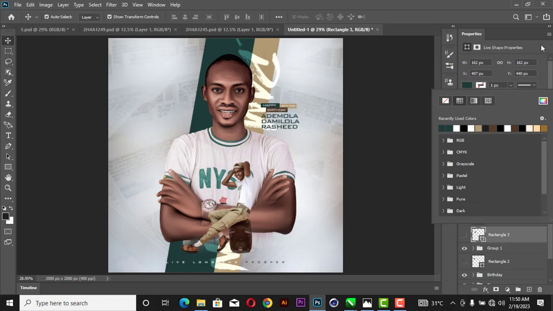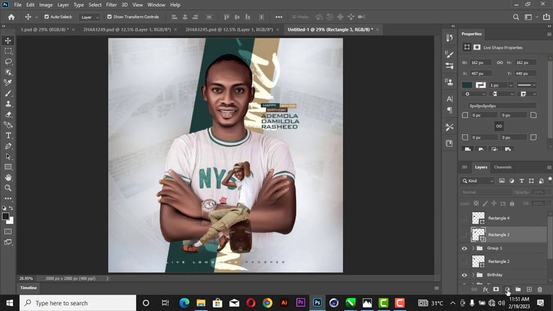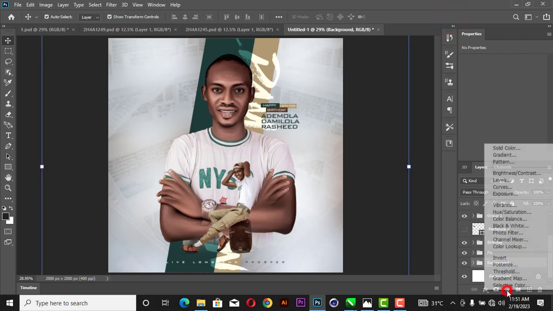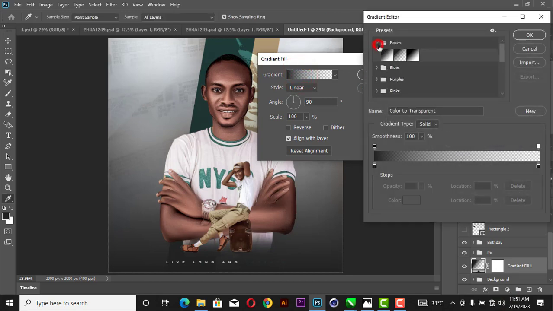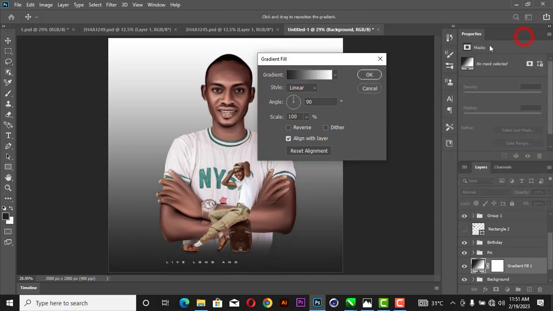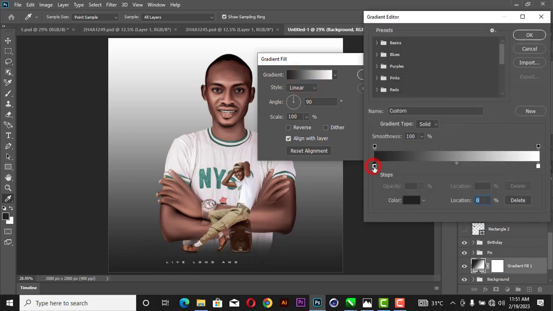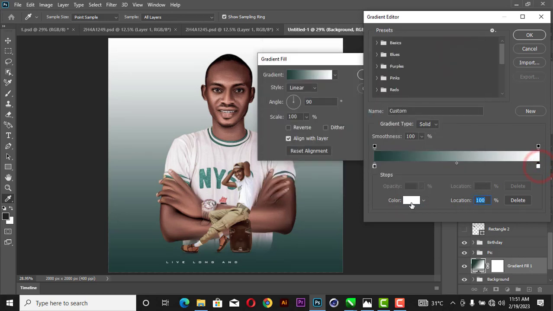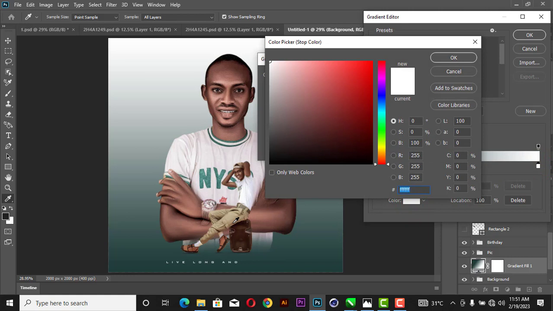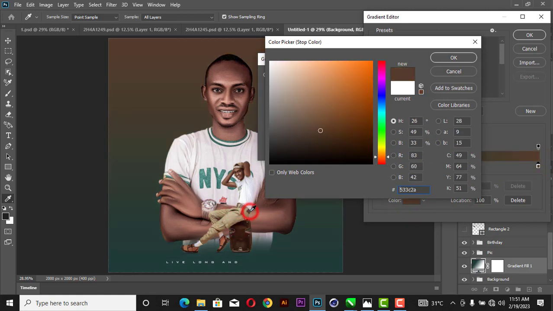Then the next thing you are going to do: you click on this background, then gradient, this one. No, it's this one. We are going to still pick color from this. I've already picked the color. The next one I'm going to pick color from here. Pick color from here.